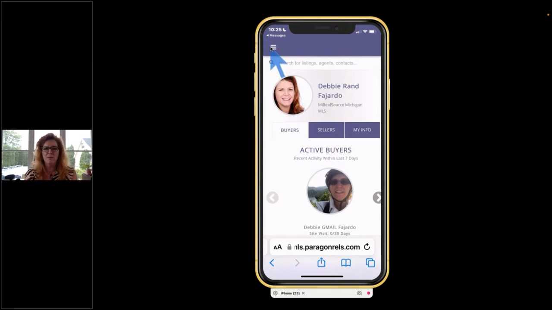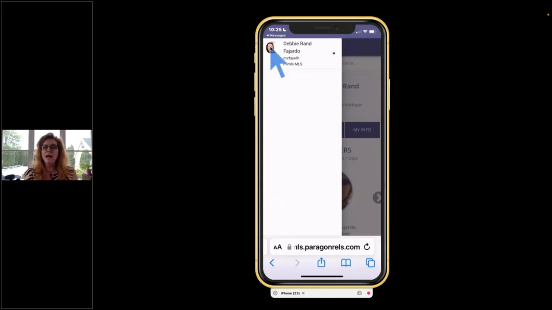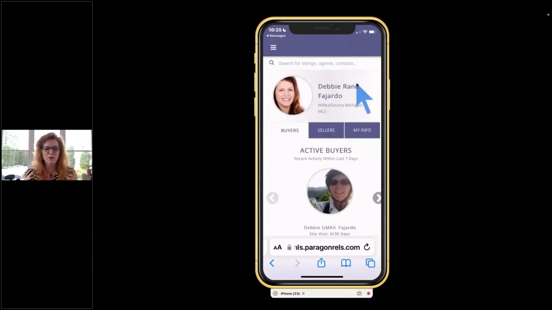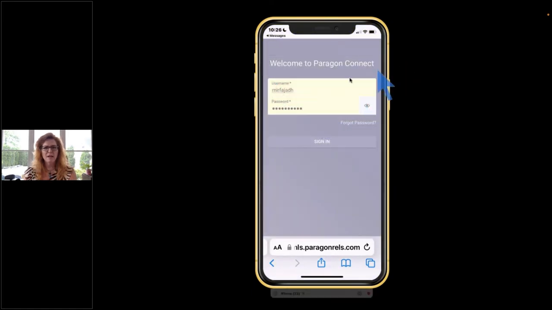So we're going to go up in the upper left. Because I had a good question the other day. So one of my agents was out in the field. She's like, Debbie, I am trying to run a search for my client. Now I got signed out there. You'll have that sometimes.